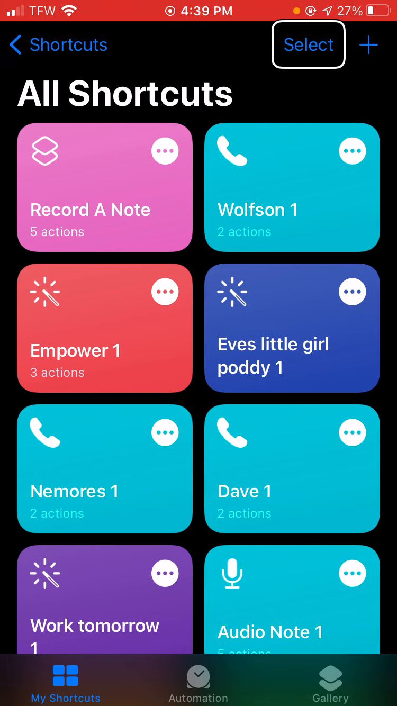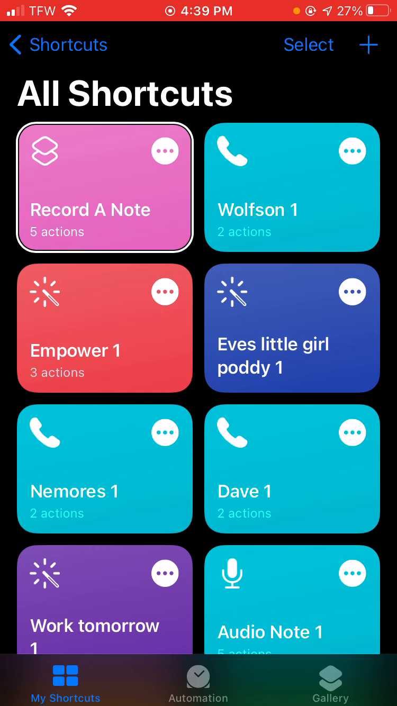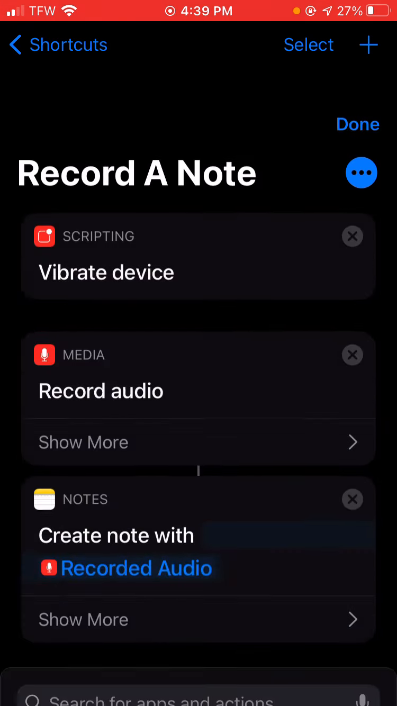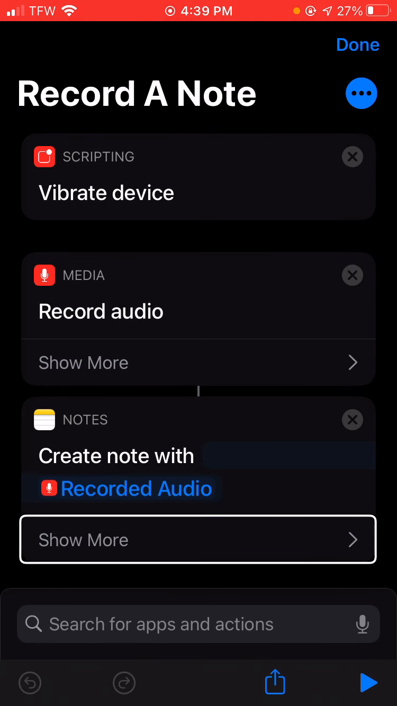Very like a word processor. Select this. Create a shortcut. But what I really want is to record a note. Search for apps and actions. Search, create, show more, media.